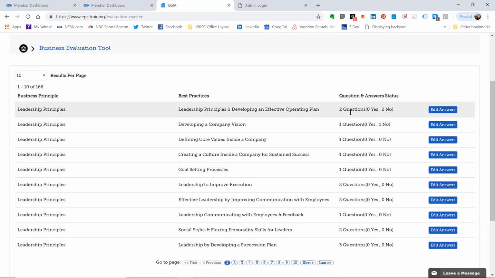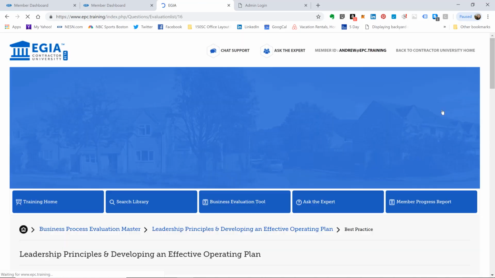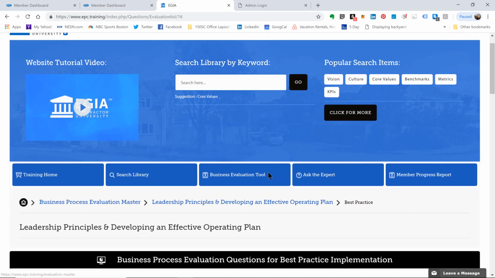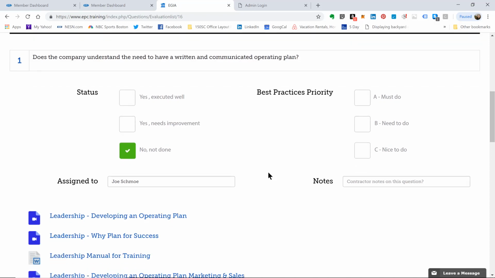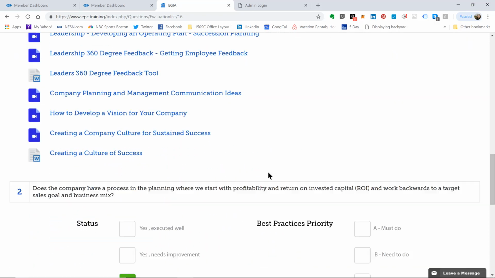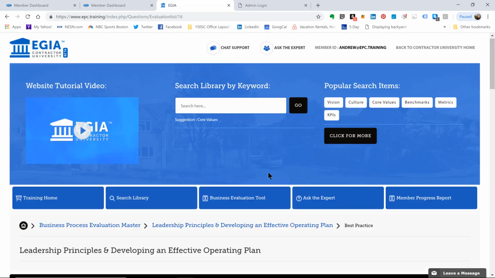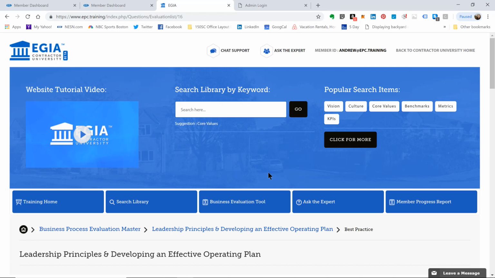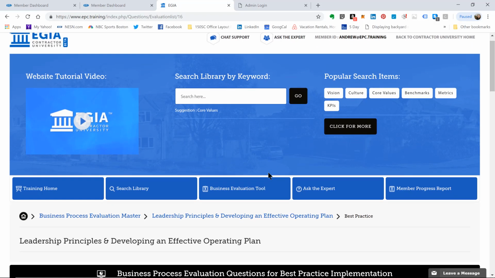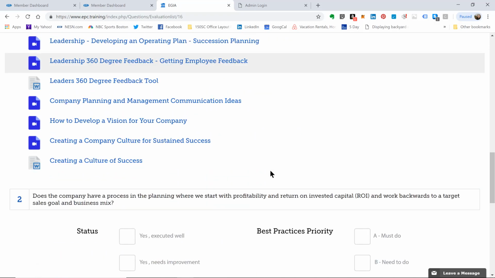So there are 2 questions on leadership, 1 on developing a vision, 1 on core, 1 on culture, 1 on goal setting, 2 on leadership for execution, 3 on developing a succession plan, and they can go through all of these questions. And so I've answered these 2 questions as no, but you can click edit and change the way the questions are answered, get them to yes, see the content. Again, it's just another way to access the business practices, business evaluation tools. You can answer the questions as you go, or you can just go through and answer them all at once.